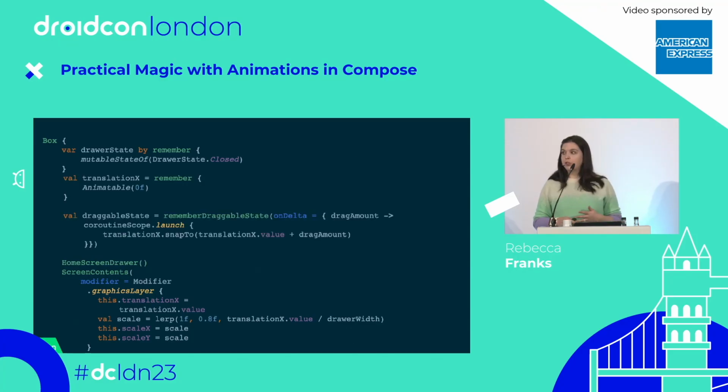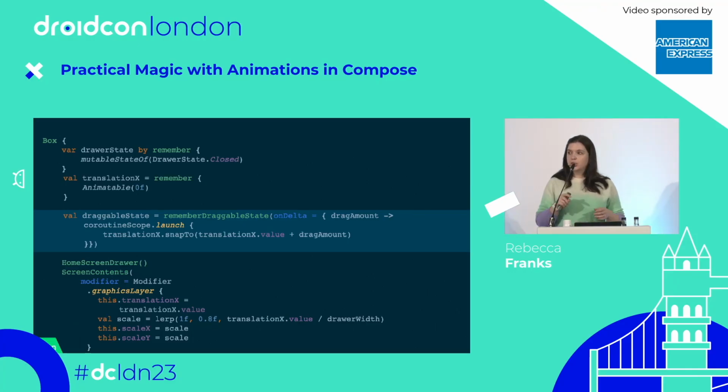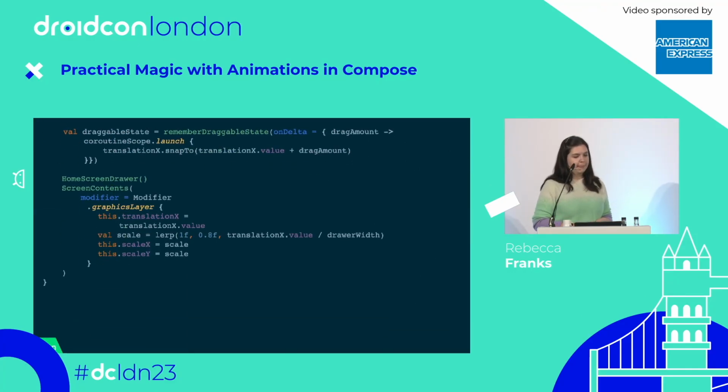The next part that we want to introduce is the draggable concept. We will use remember draggable states, and when the delta changes, we'll make sure that the animation snaps to the changed drag amount. We use snap to here because we don't want any animation to actually happen between these two, or when the user is interacting with the gesture on screen. We actually just want the translation X to be immediately changed.